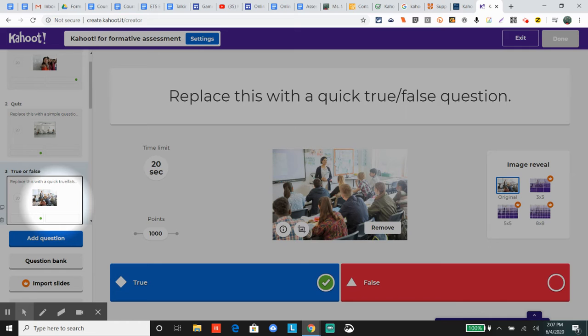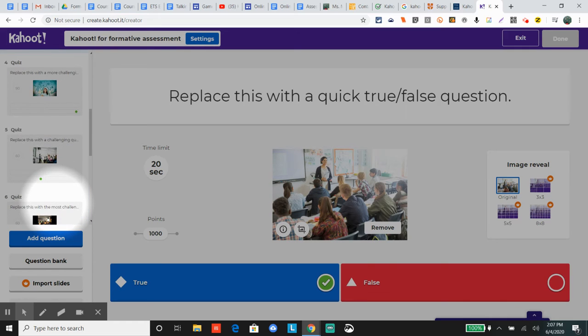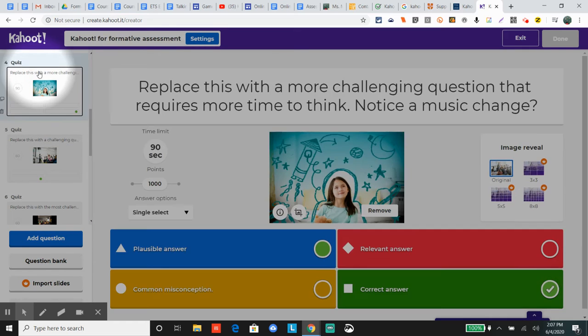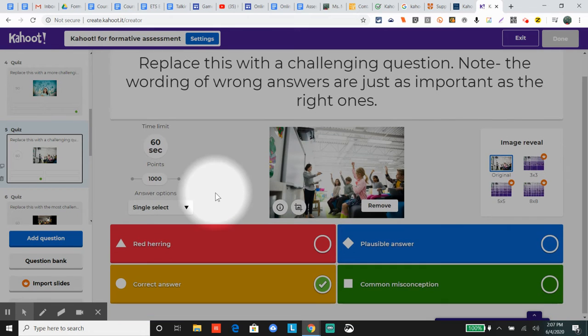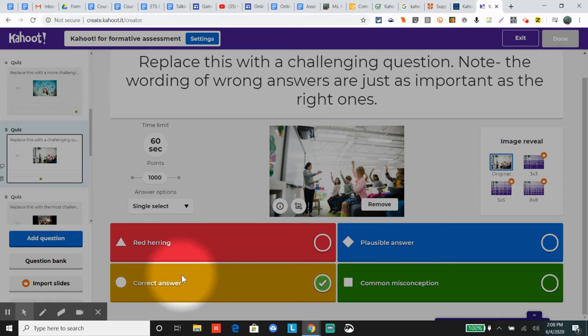They have suggested a true or false for slide number 3. A challenging question for slide number 4. And they actually did a music change for that. Another challenging question says, note the wording of wrong answers are just as important as the right ones. A red herring, a correct answer, a plausible answer, and a common misconception. These are great ideas for challenging questions.